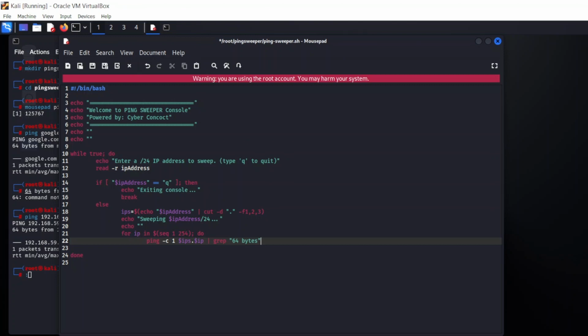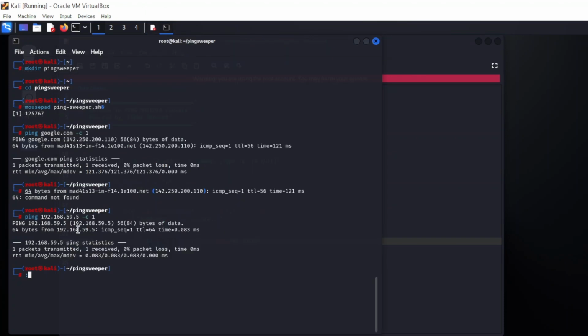Okay, 64 bytes. What this will do is it goes to our ping output. Let's come back here. Take this for example, we are pinging this IP address. What a grep does is it goes to the output and gives us a line containing the 64 bytes, which is this. It returns the whole line for us. That's what the grep is doing.